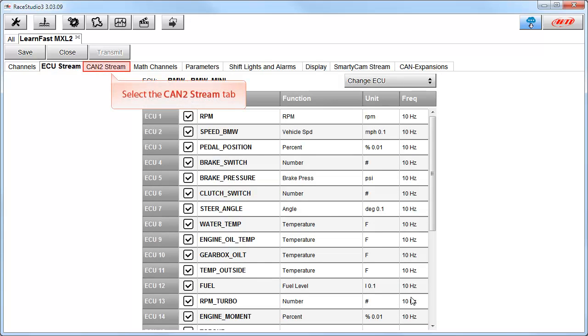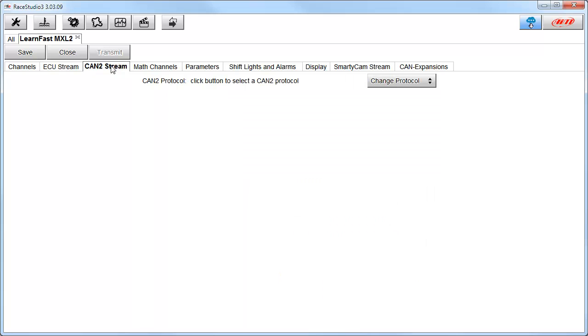Next, we will select the CAN2 Stream tab. Your MXL2 and MXG data logger has the ability to stream data through a second CAN line. This is the area where you will configure that. We will be creating a more in-depth LearnFast video about this subject later. For now, we will select the Math Channels tab.